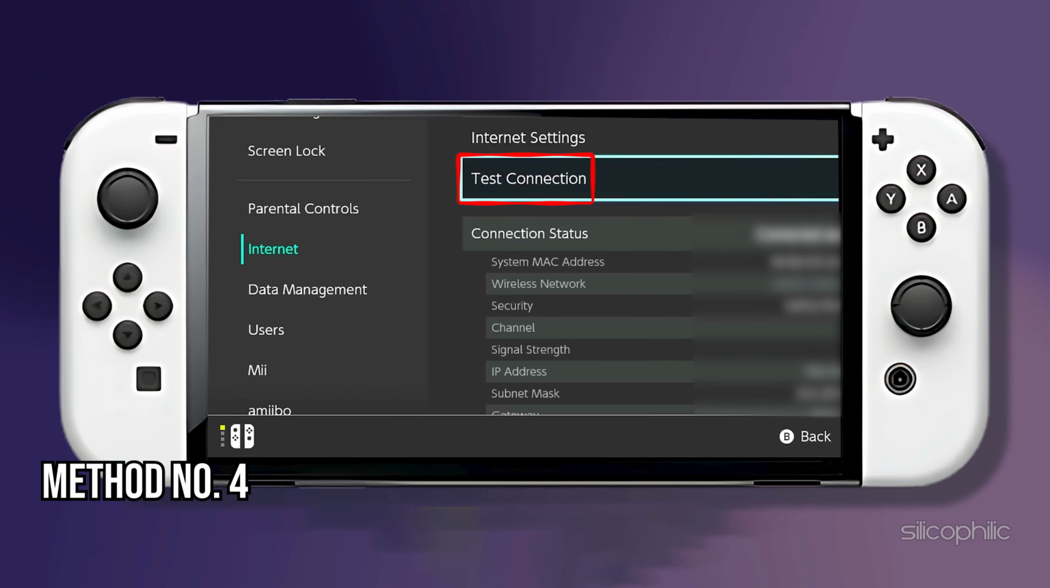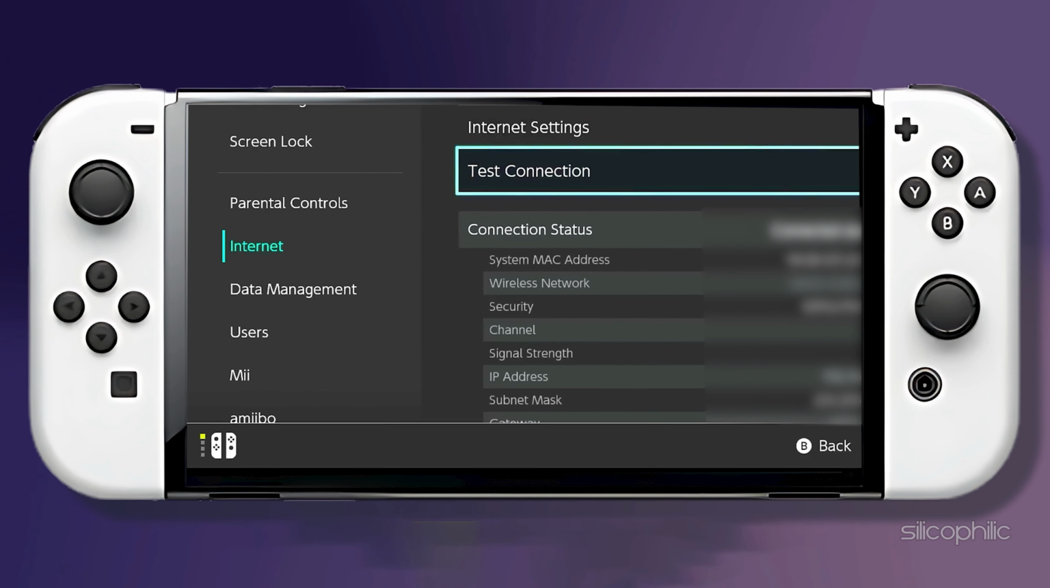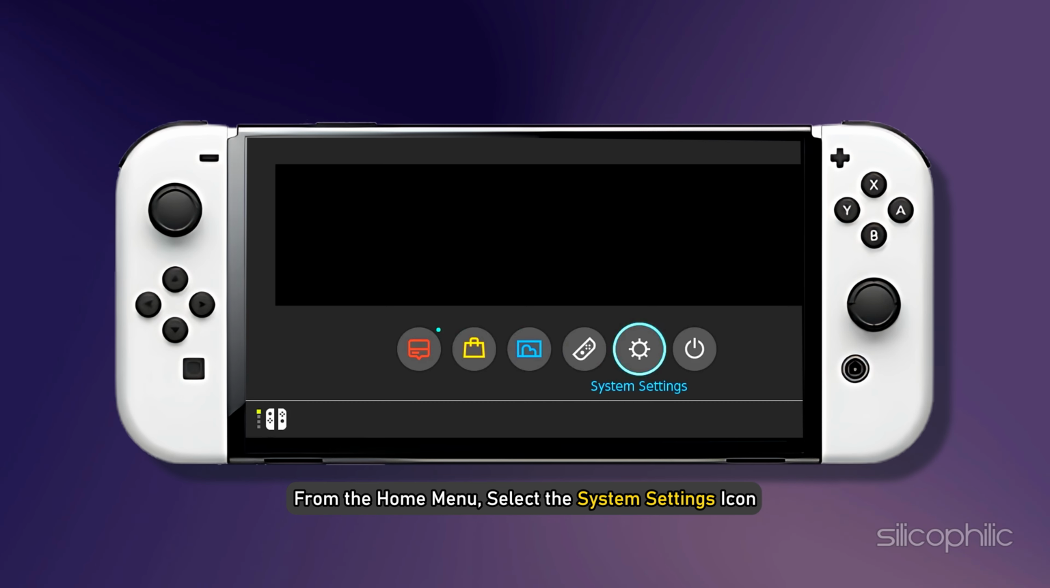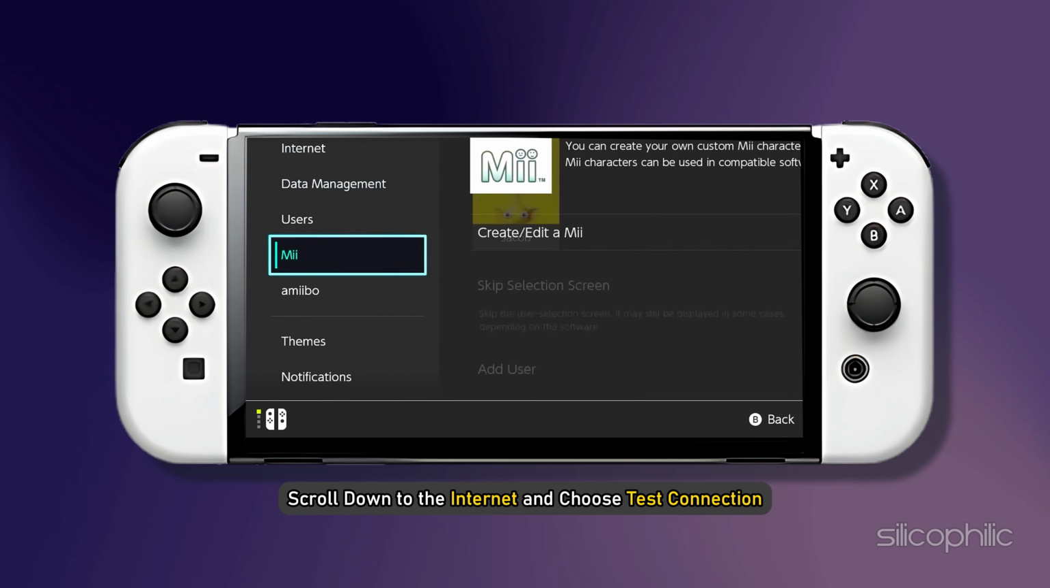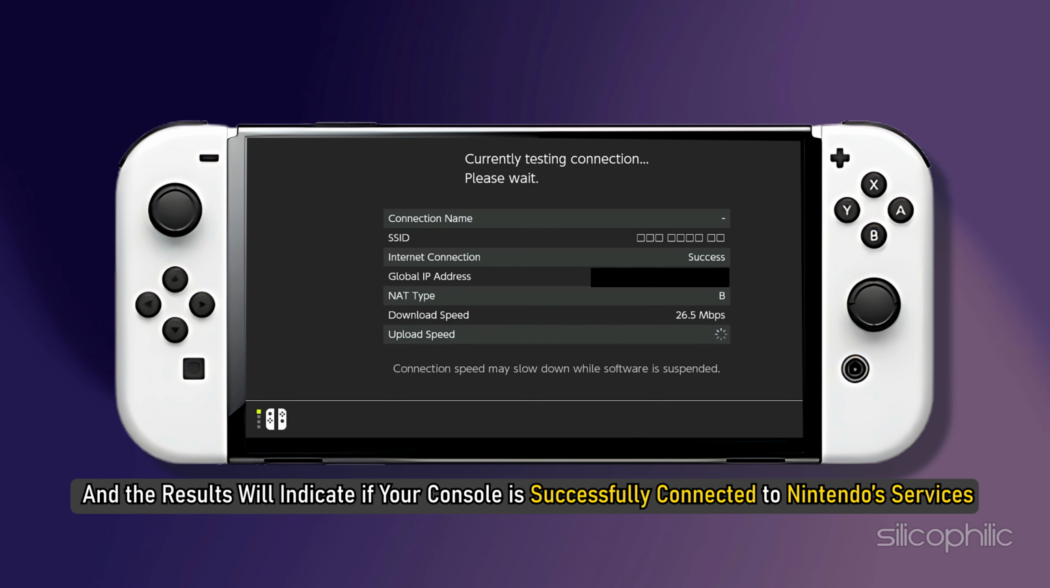Method 4. Run a connection test. You can perform an internet connection test on your Nintendo Switch. From the home menu, select the system settings icon. Scroll down to Internet and choose Test Connection. This test will begin immediately and the results will indicate if your console is successfully connected to Nintendo's services.